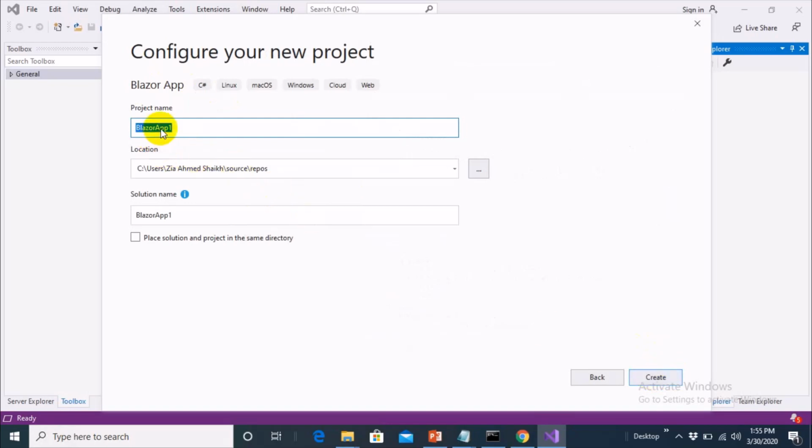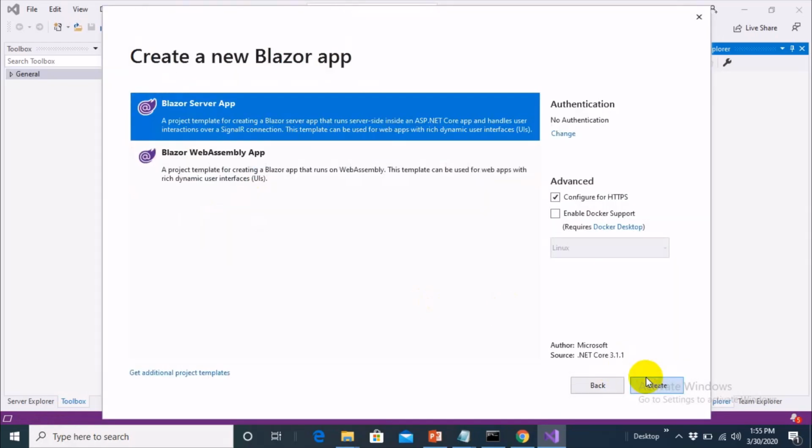The next screen will ask you for the name of your project. You can leave it as it is, BlazorApp1. Select the path where you want to create this application. Select the name for the solution. For now I am leaving everything as is, and clicking Create. Visual Studio is creating my project.